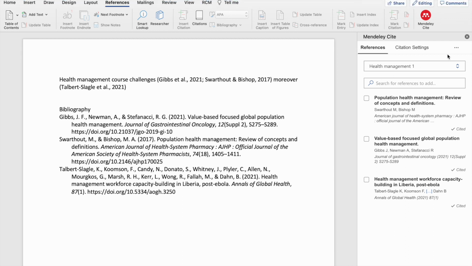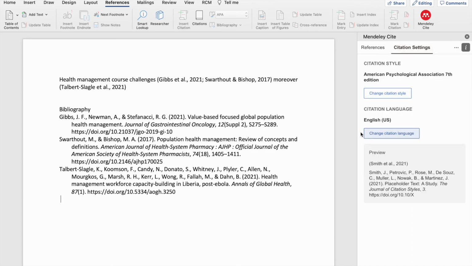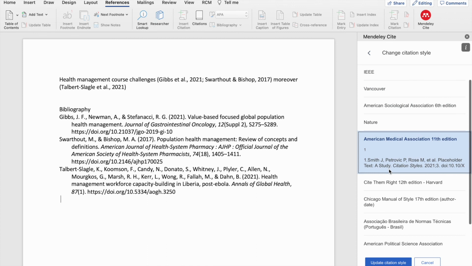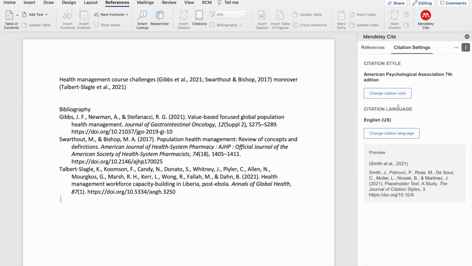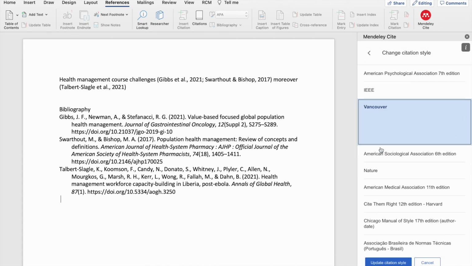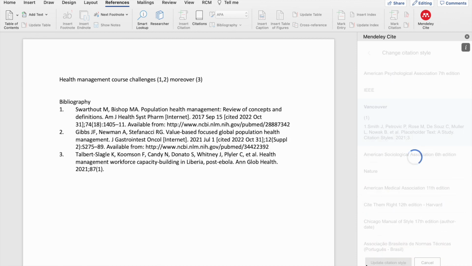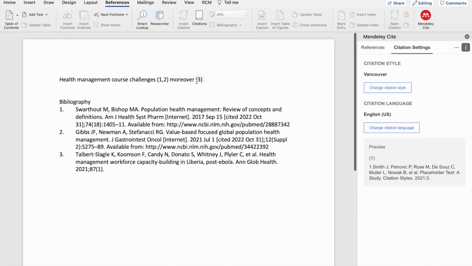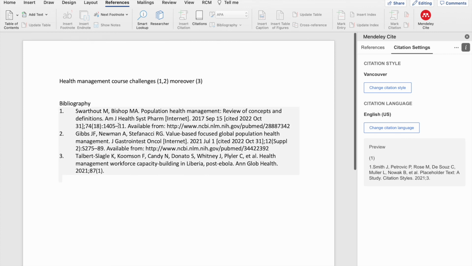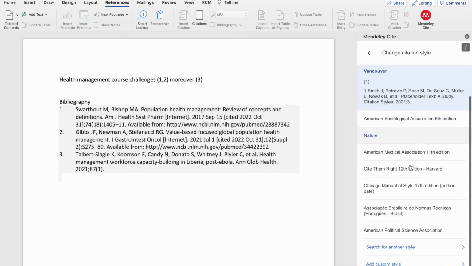And the second thing that I wanted to show you, you can change the citation style. That means if you don't want APA style, you can change citation style. There is Vancouver if you want, so I can say update. Okay, update citation style, so it will just put it in numbers 1, 2, 3. So like there are different types of styles if you want to, so you can figure them out.